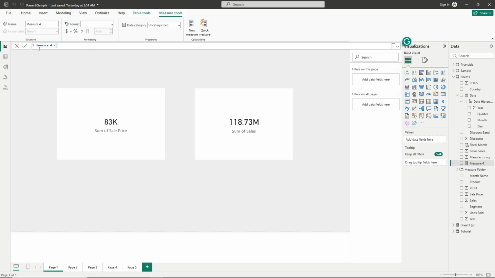After naming it, type equals, FORMAT open parentheses, SUM open parentheses, Sheet1 open bracket, Sales, close bracket, close parentheses, comma 0 close parentheses. Keep in mind that Sheet1 and Sales should match the actual name of your data source and column, so adjust these accordingly based on your specific dataset. This DAX formula takes the sum of your sales column and formats it to display as a whole number without any suffix. Once you've typed your formula, hit the Enter key.